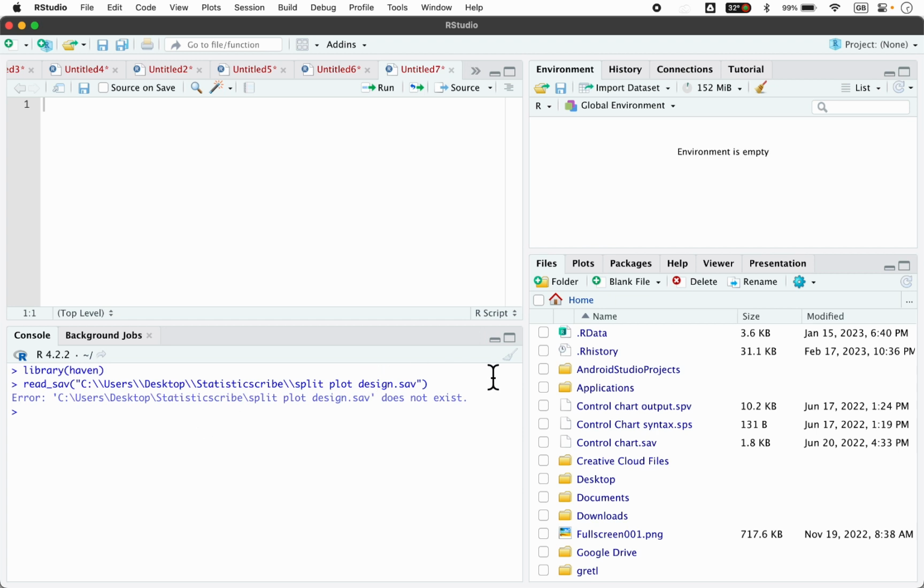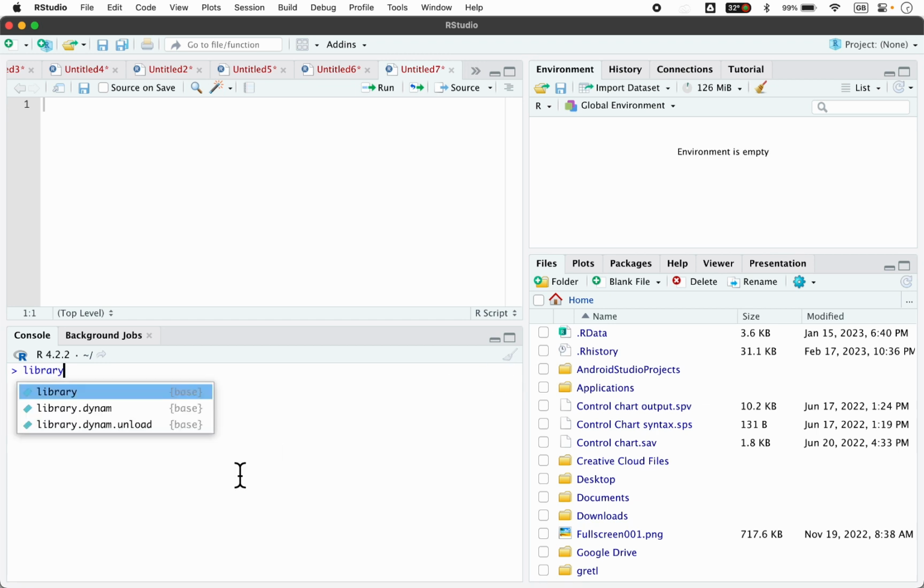Now I'd like you to know that it makes more sense to put this into a variable. What I'm saying is you define a variable and put this inside. This is the ideal way of doing it for both PC and Mac users. So I have library, I'm calling my library, which is haven. Then I want to use read_sav, but this time around I want to put it in a variable called analysis. Then I have analysis. It's just an example.